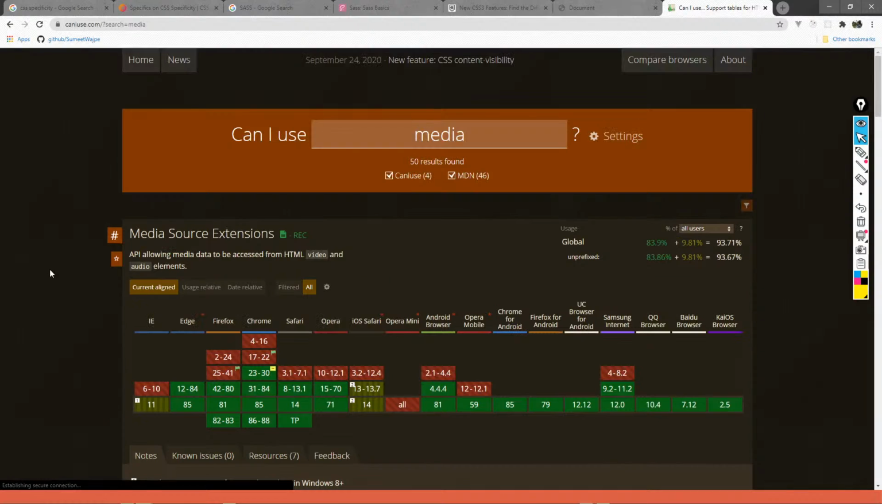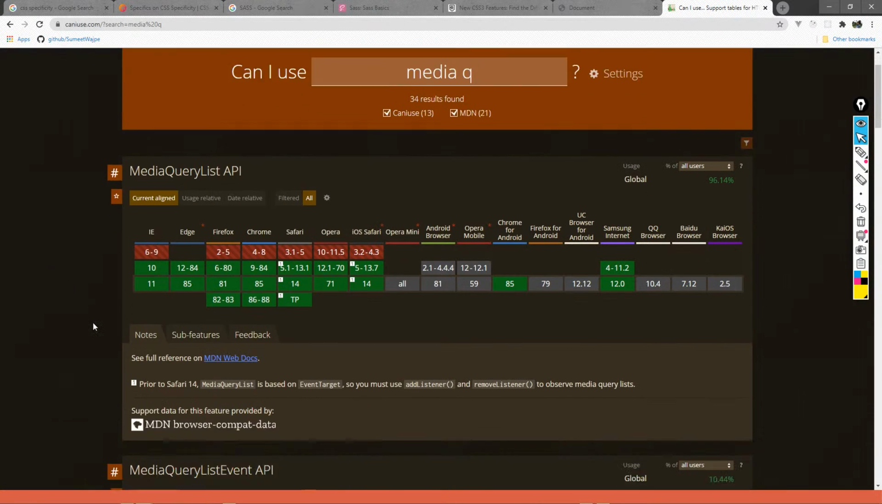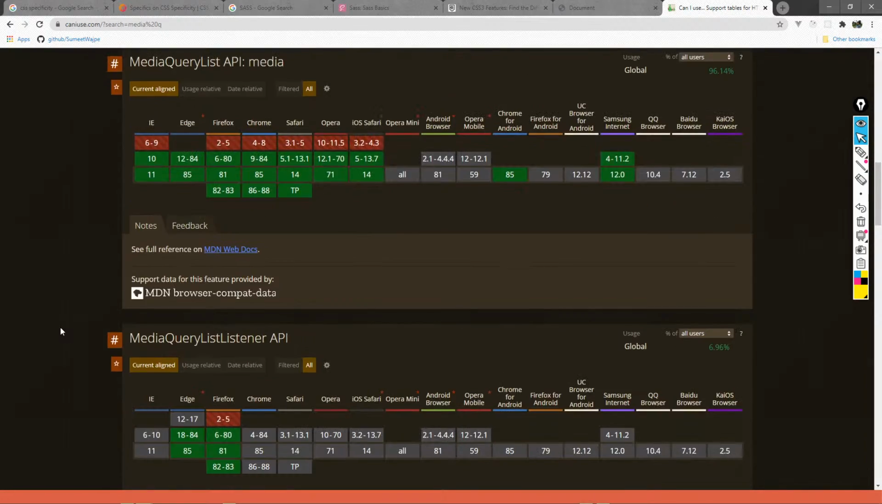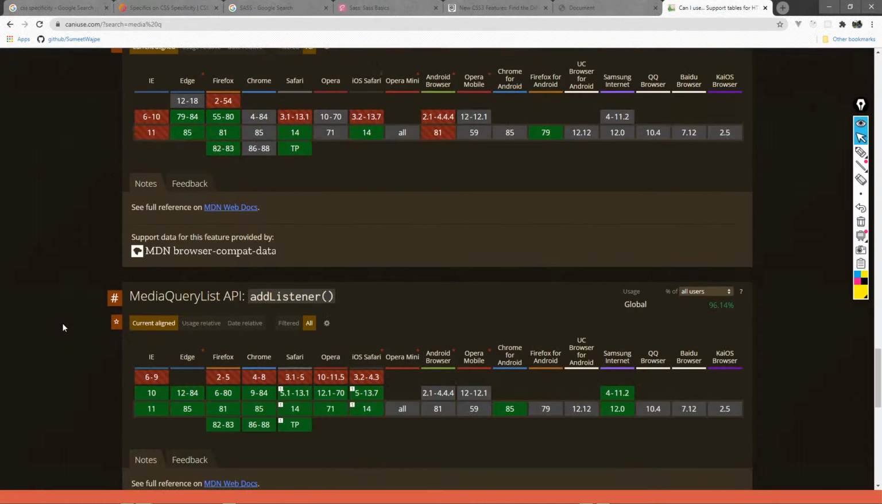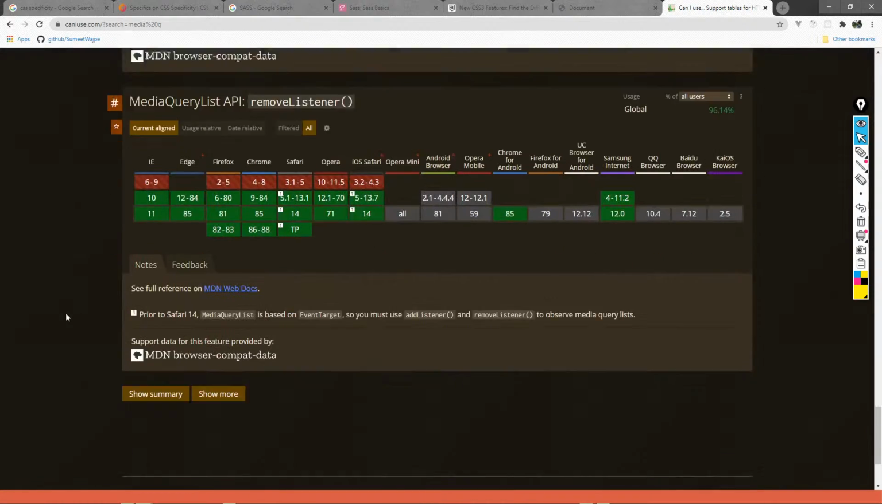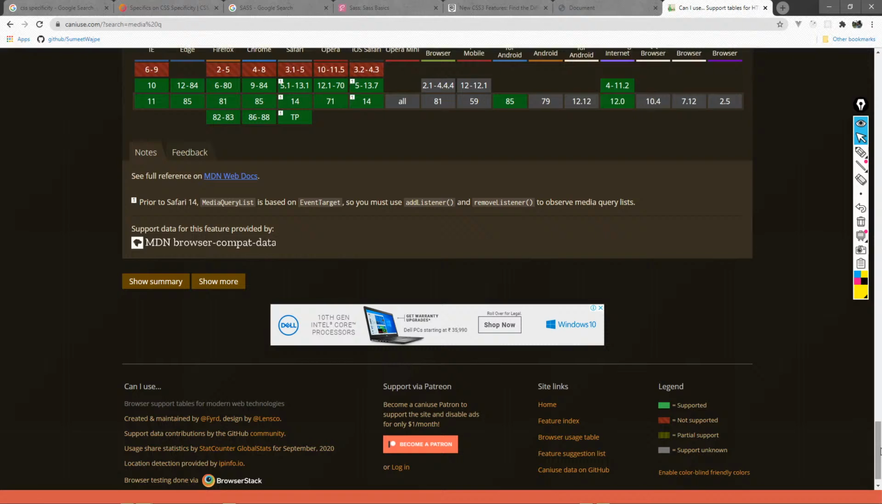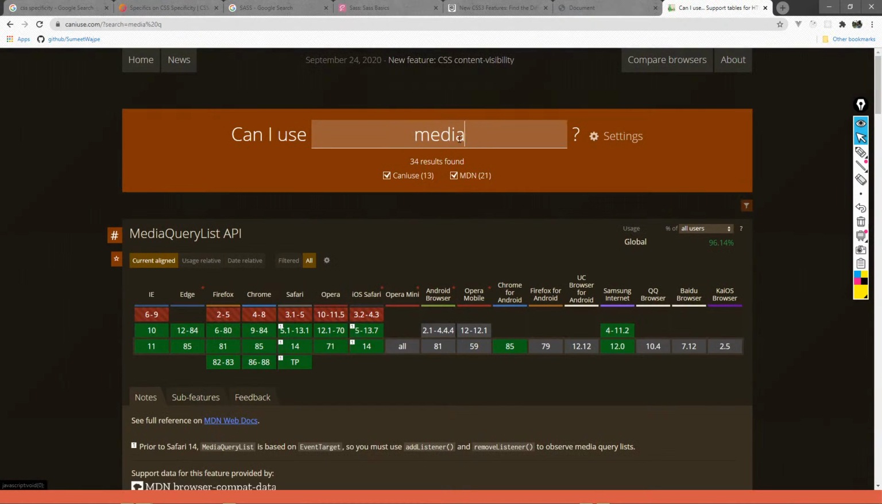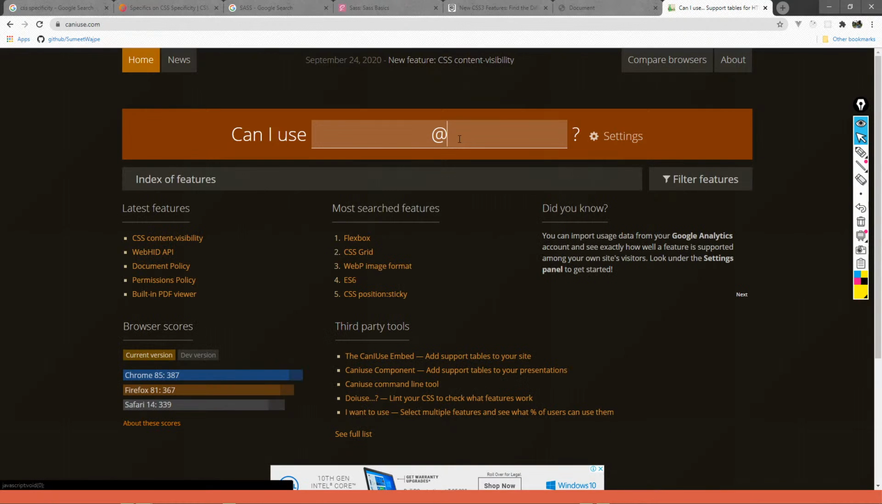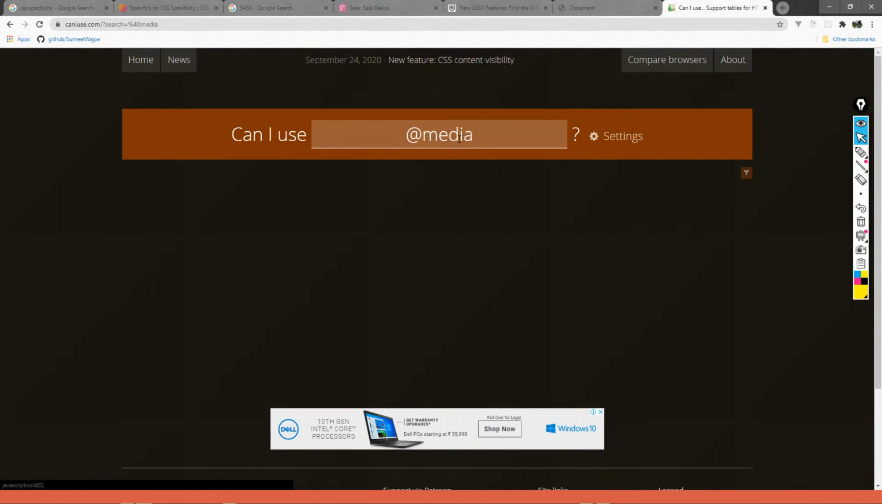type in there, media queries. Okay, fine, not a problem. All these APIs are there, but surely I can make use of media queries. Or can I use @media in this? That would show you whether I can use @media or not.